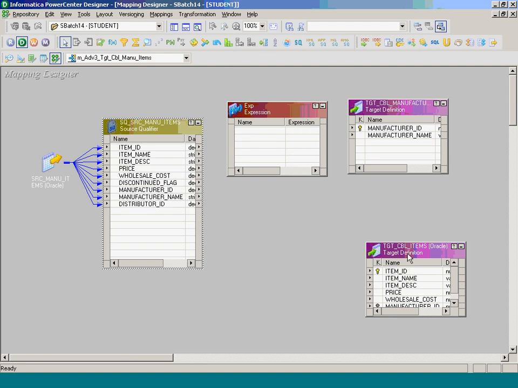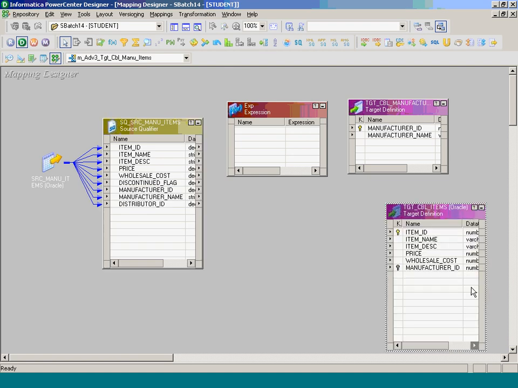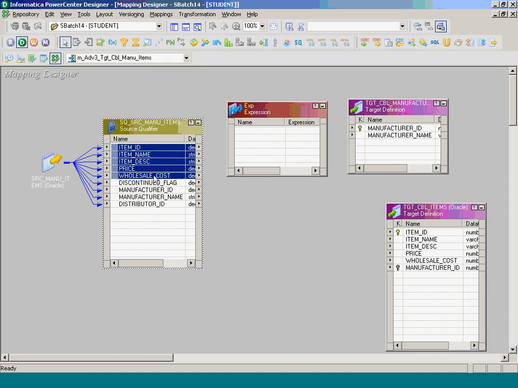So these are the columns. What I need: item ID, item name, description, price and wholesale cost till here. Then manufacturer ID and manufacturer name. I need manufacturer ID and manufacturer name for this, and manufacturer ID for this.